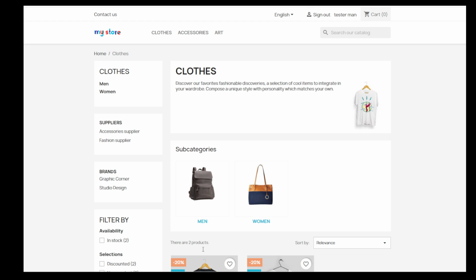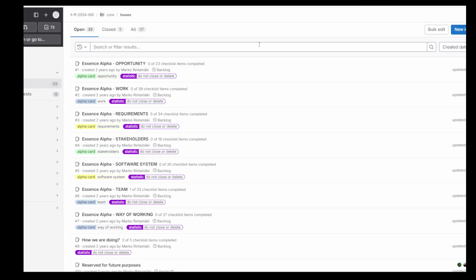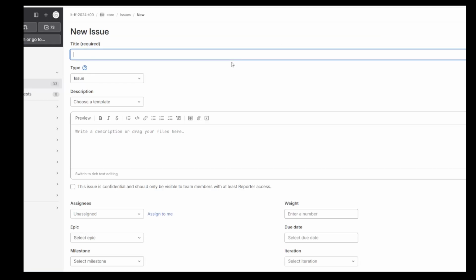So as a tester I would expect that there should be some kind of message sent to the user, and this could be one kind of finding that I want to make as an issue.